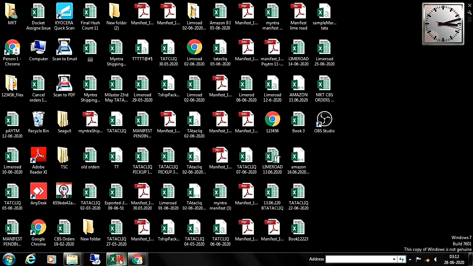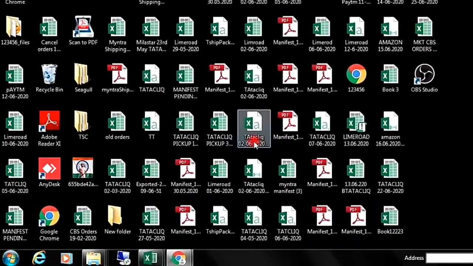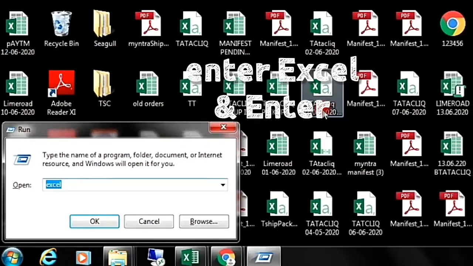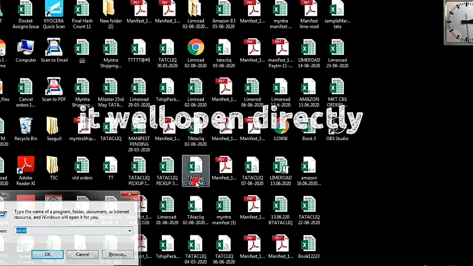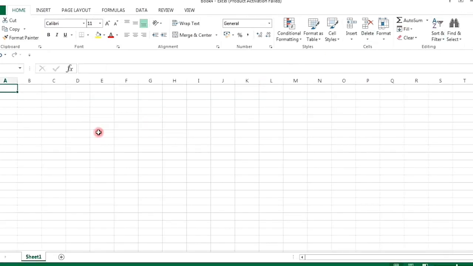The second way is to enter directly. Press Windows plus R to open the Run command, then type Excel and hit enter. It will open Excel directly.